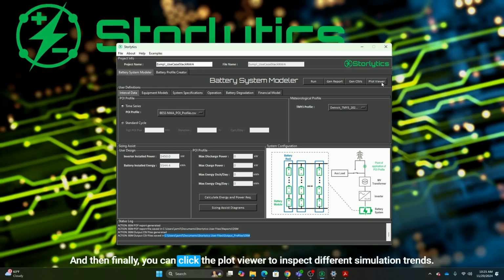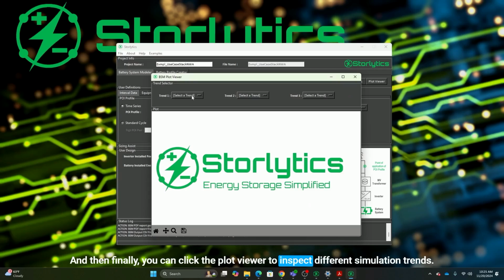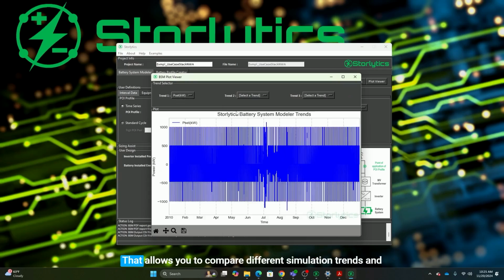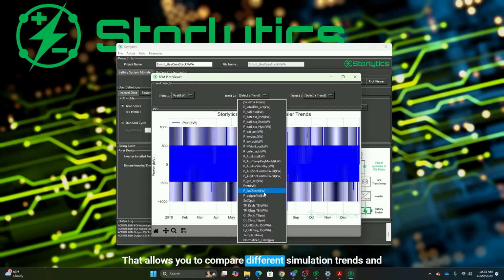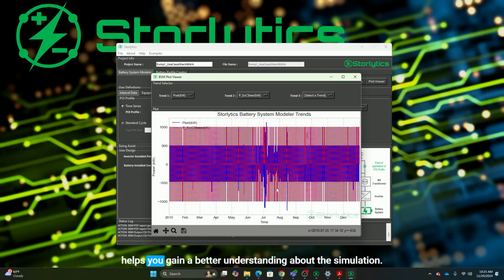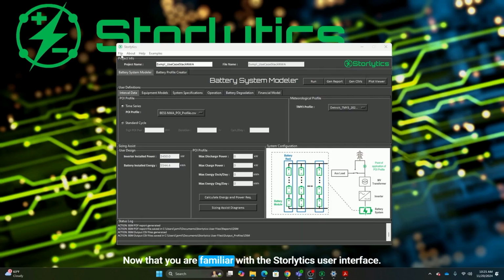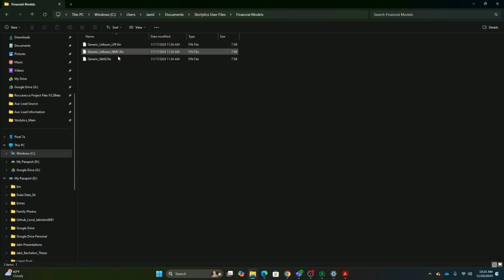And then finally, you can click the Plot Viewer to inspect different simulation trends. That allows you to compare different simulation trends and helps you gain a better understanding of the simulation. Now that you are familiar with the Storlytics user interface, let's look at the Storlytics user files.